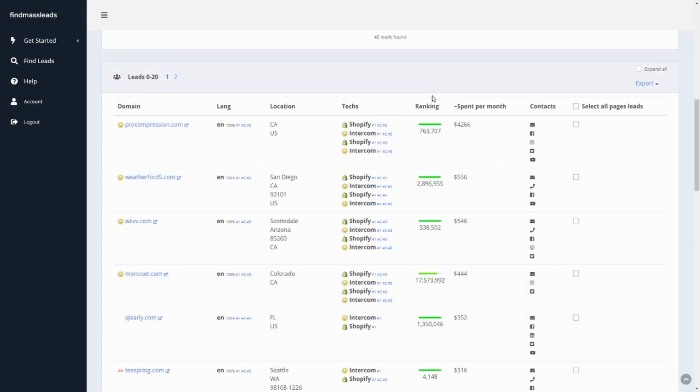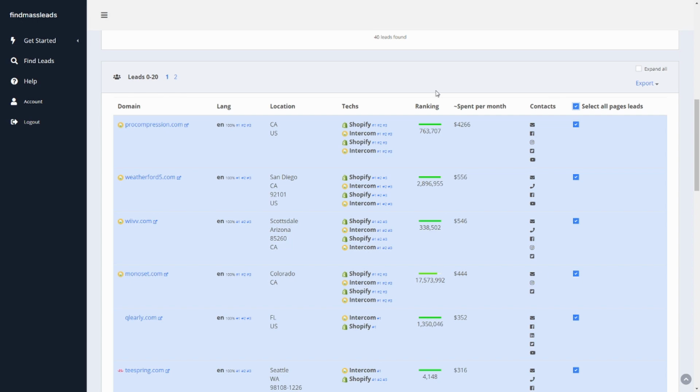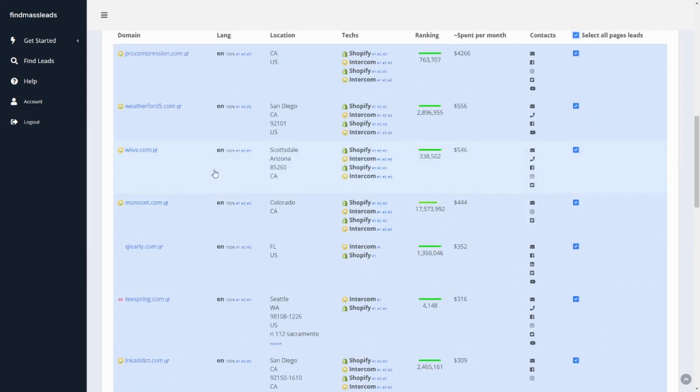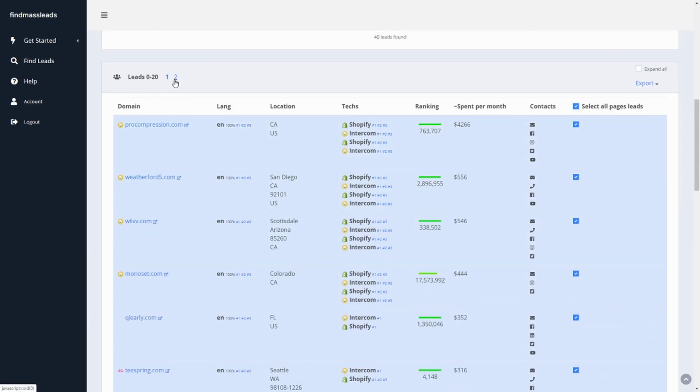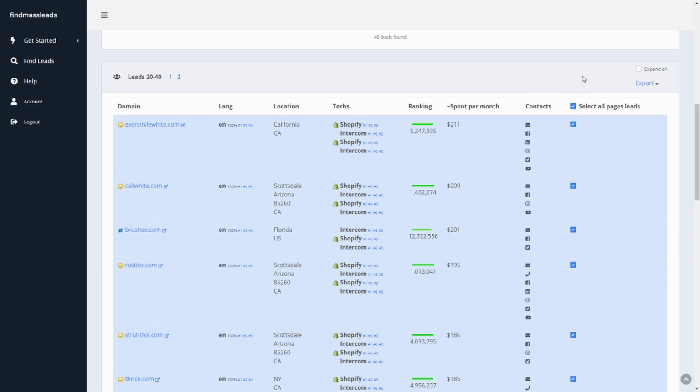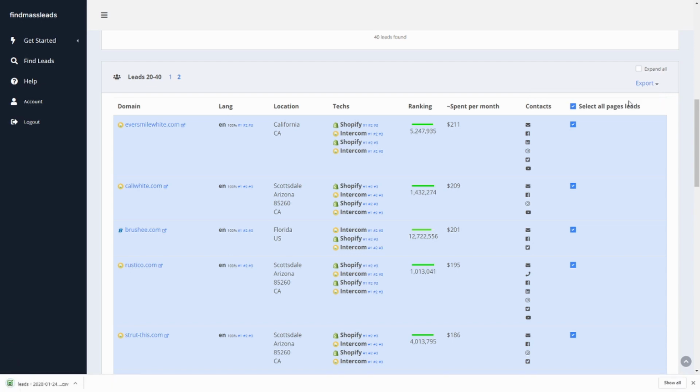If you want to export the results into a CSV file, it's very easy. You just select all the page leads. You can go to page 2. On each page you have 25 results. So all is selected here, and then you export into a CSV file, and you can open the file.